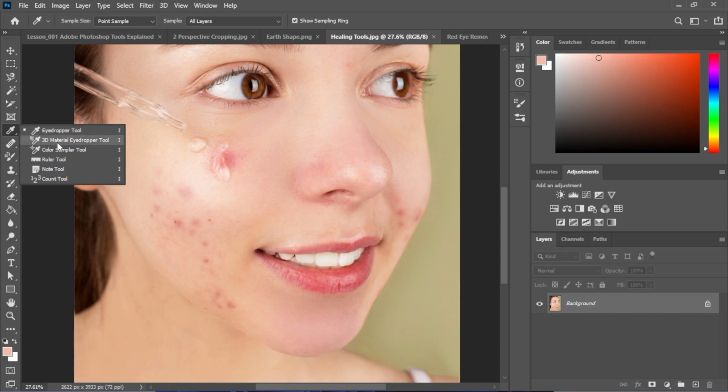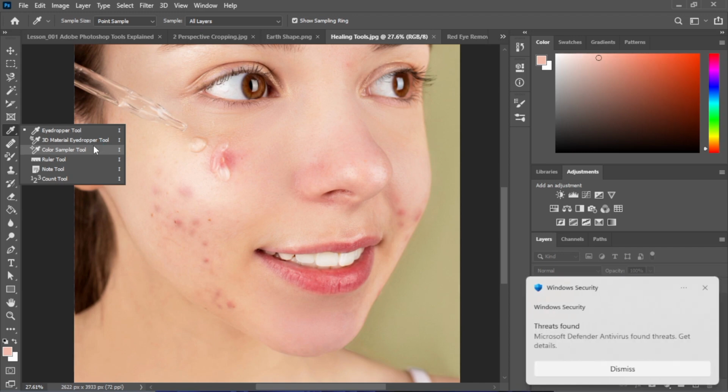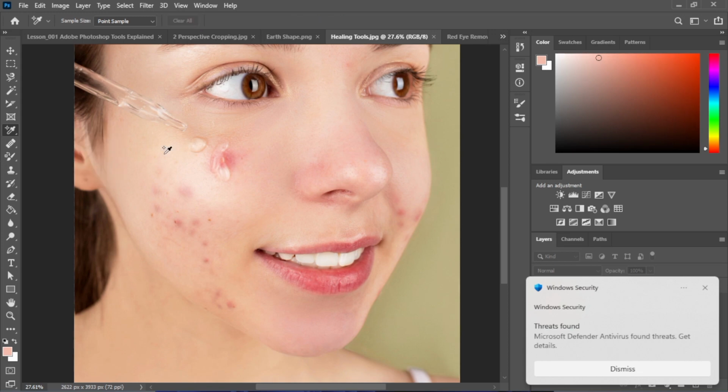So the next tool is called the 3D material eyedropper. Guys, we are not covering any 3D yet, not in this class, so for now I will not take you through the 3D material eyedropper tool or how it is used. The next one is called the color sampler tool.